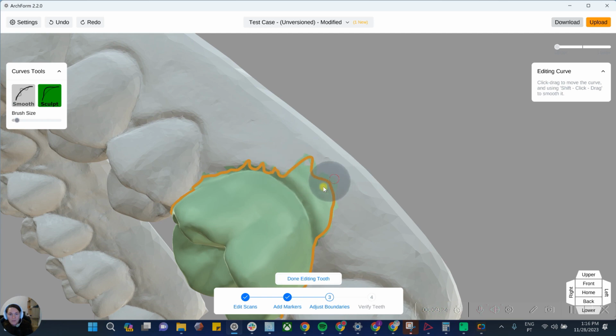So to overcome that, you have this smooth tool. So you can click it here and smooth like this. You can increase the size, probably it's a good idea. And then you can sculpt. So you have to do a kind of mix of dragging the line and then smoothing it.